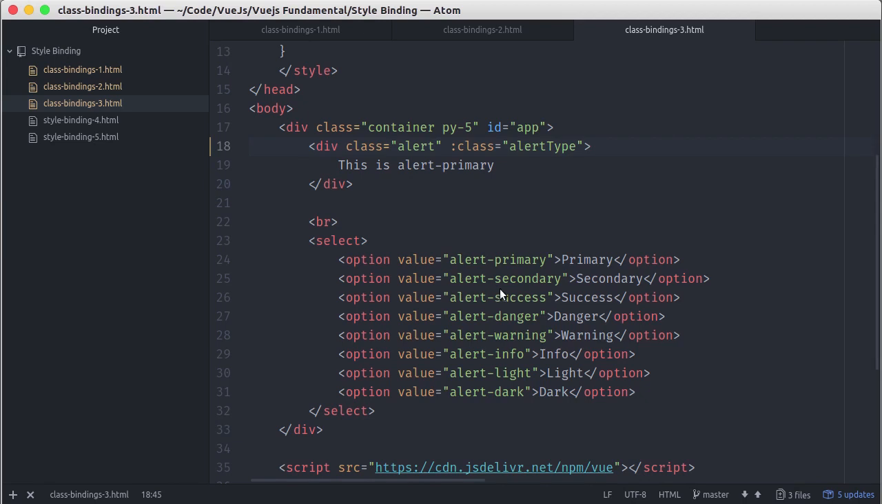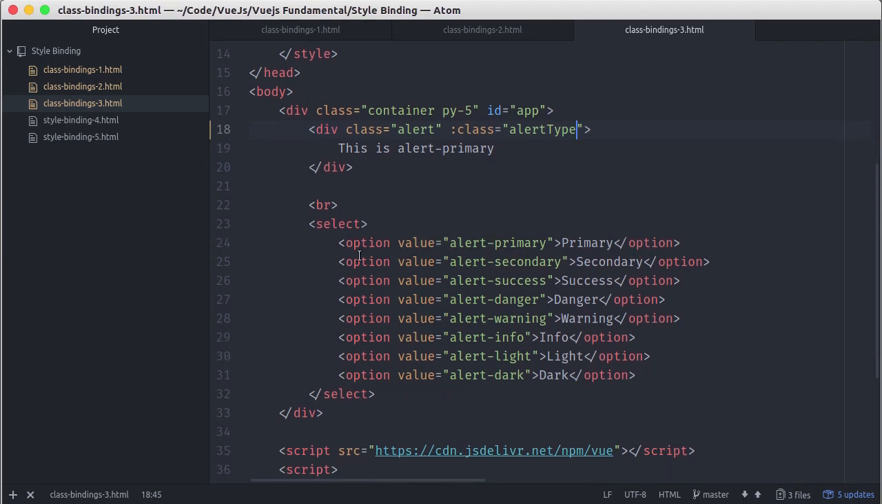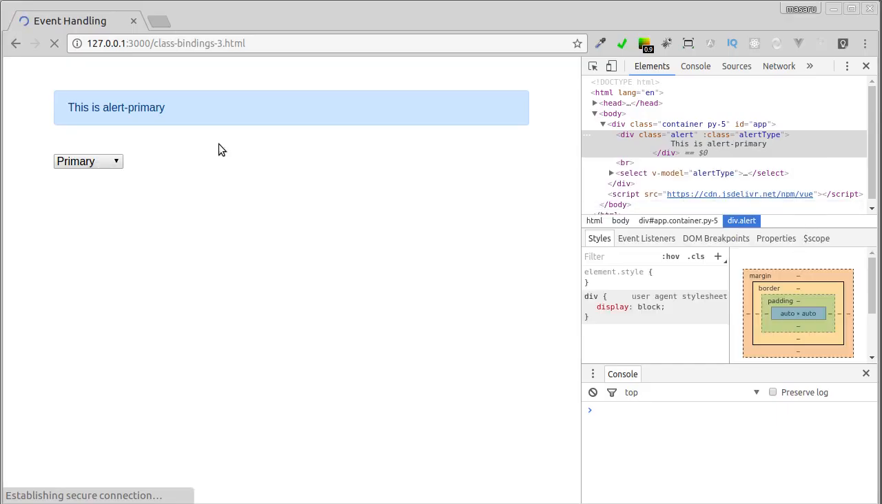The last thing that we need to do here is to make use input binding from the select element to the alertType. Here we can simply use v-model, then alertType. Save. Let's have a look.